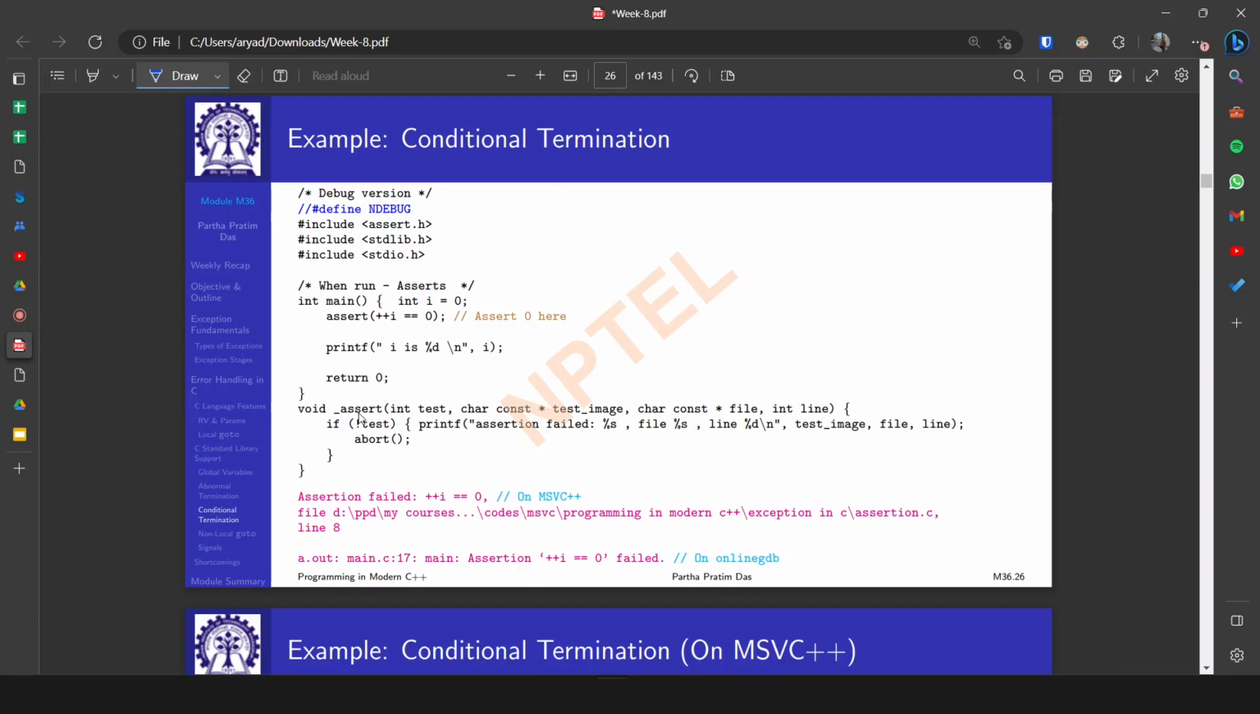Here you can see that there is an assert, and inside the assert we have given a condition. So when it's a debug build, this will be checked, and if there is an error, then the error will be reported like this: assertion failed, ++i == 0.